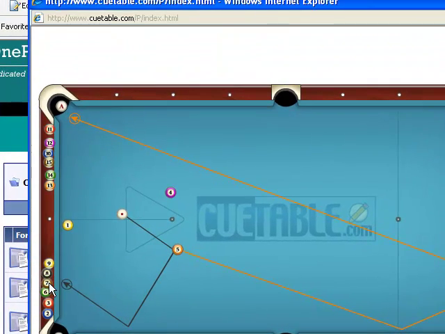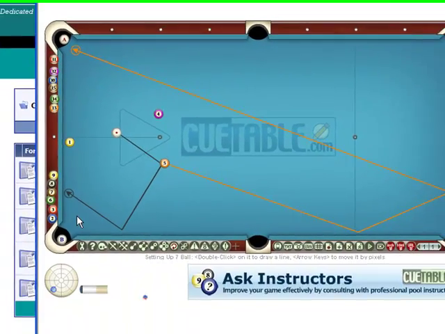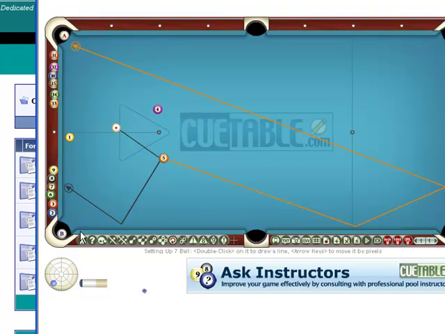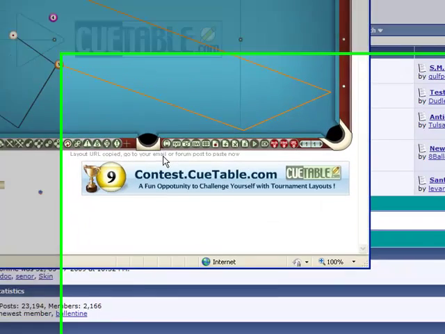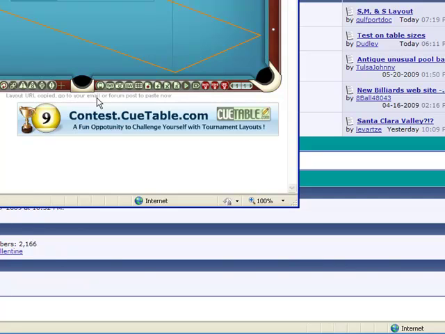You can clean it up if you want. If you don't want to look sloppy there, you can move the balls. Once you're all done, don't forget to click on the URL, copy the layout URL right here, and it says it's been copied. So then you just go into your message there and paste it like I showed you previously.